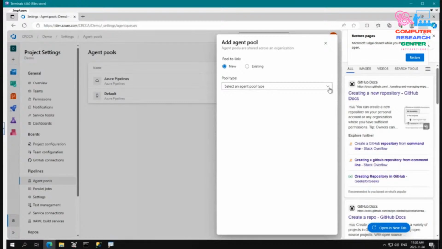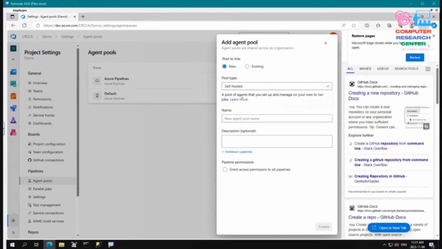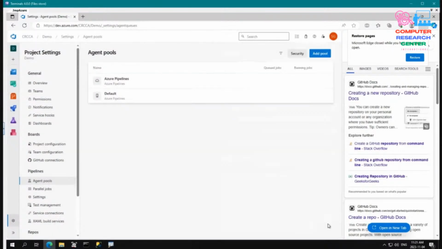Select an agent pool type. The agent pool type is what will be the agents inside the pool. Those will be self-hosted or virtual machine scale set. No, virtual machine scale sets are not unlocked yet, but we will go for self-hosted. So the name, I would call it my pool, right? So my pool, let me make a copy, and grant access to all pipelines. When we are creating a pool, we are not making that many pipelines yet, but this is the practice that I usually follow. Next, create. So my pool is created.